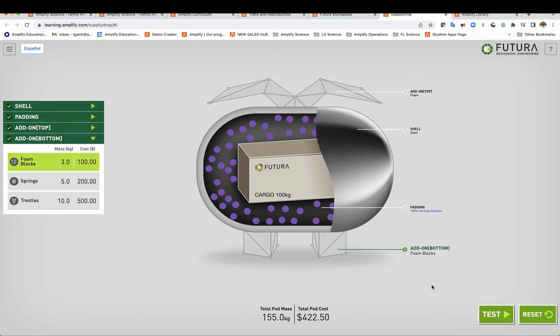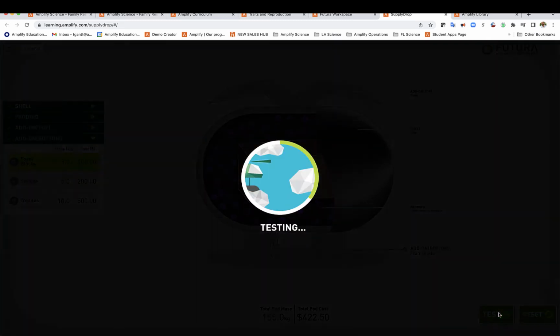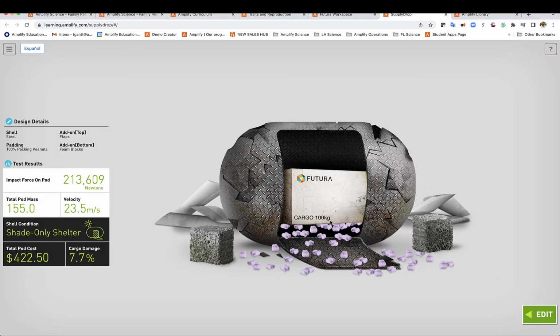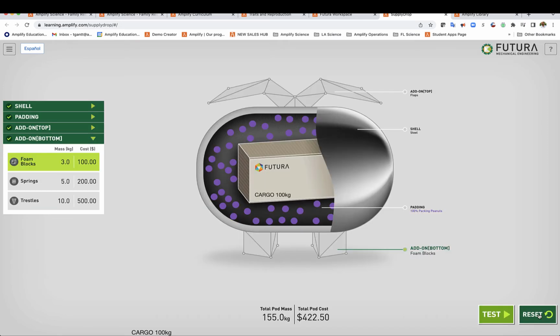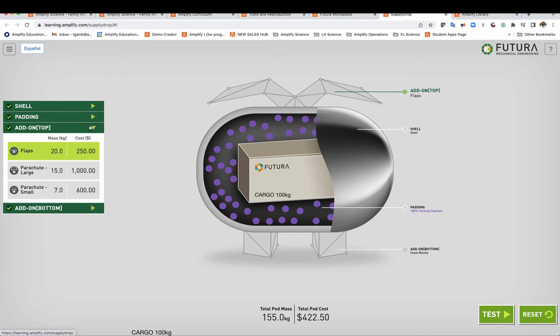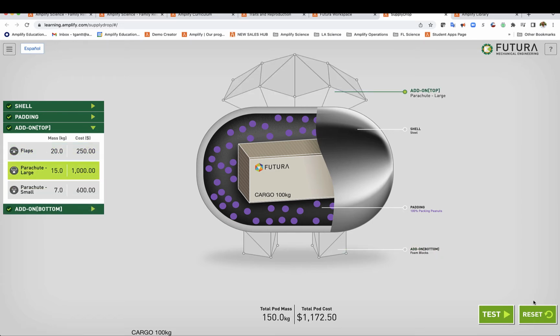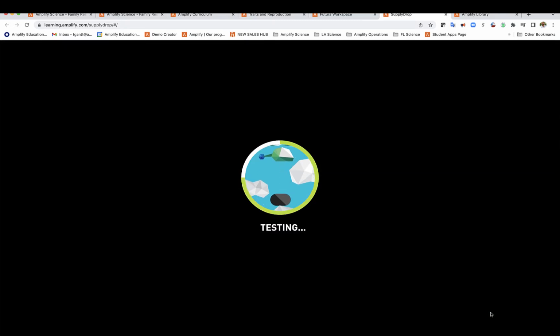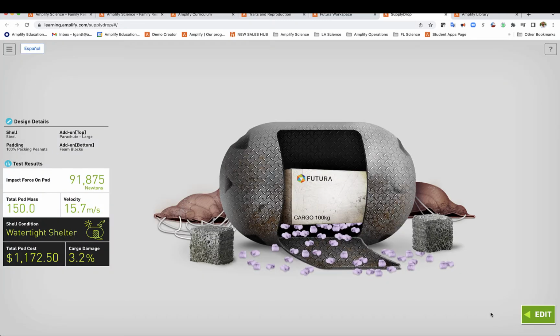Now, as I do that, of course, they're going to research those different components, and I'm going to test this condition. I was supposed to get maybe a watertight shelter and keep my cargo damage low. I didn't do so great. So students can then have these debates within their engineering teams, go back and redesign. Maybe they will spend that $1,000 on a large parachute and lower those impact forces and record that data and do at least 8 iterative tests until they get the optimal design that works best for the criteria they're trying to meet. There's no perfect answer, just like in real-world engineering.